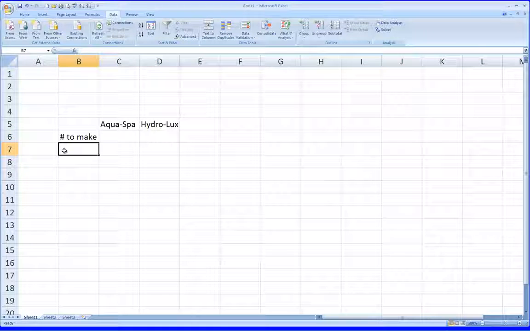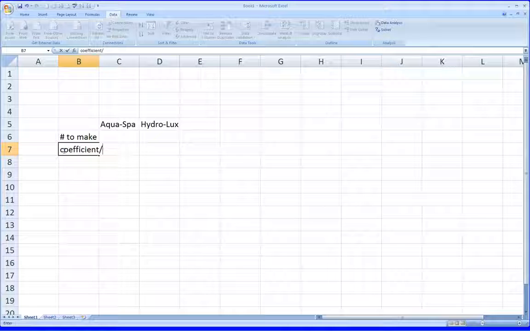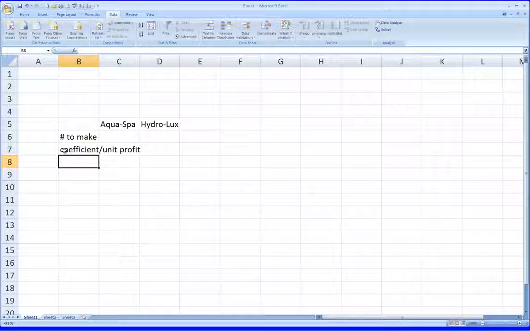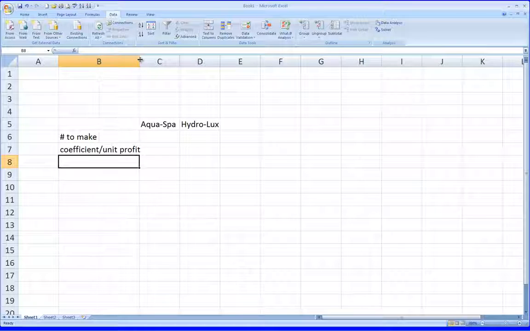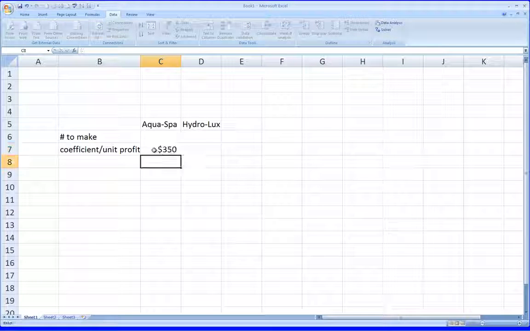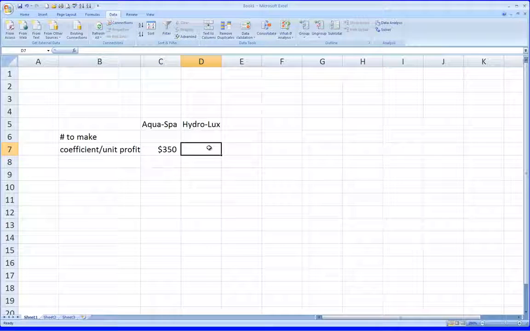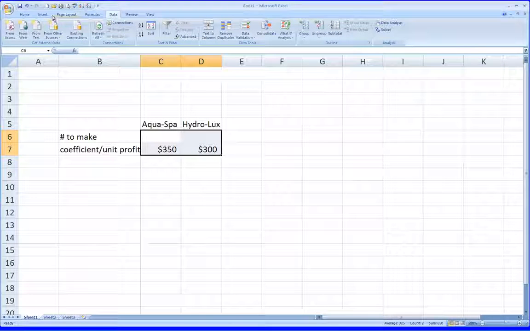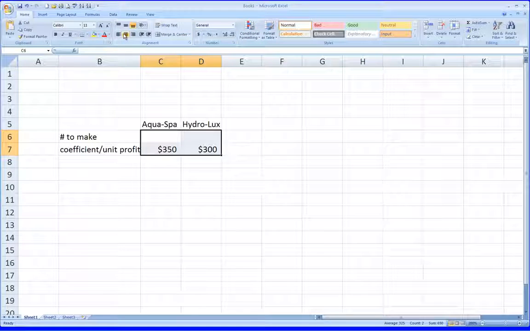Next, we are going to type coefficient. And in this case, coefficient is the unit profit. To make it look clearer, I'm going to drag it over here. So the coefficient of x1 in the objective function is $350, and the coefficient of x2 is $300. Let me center them in the cell by doing this.